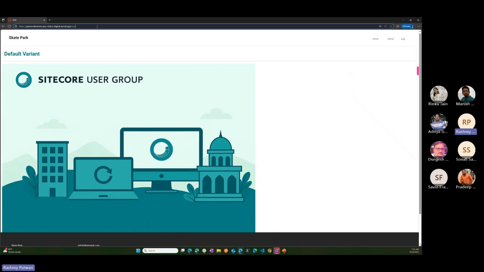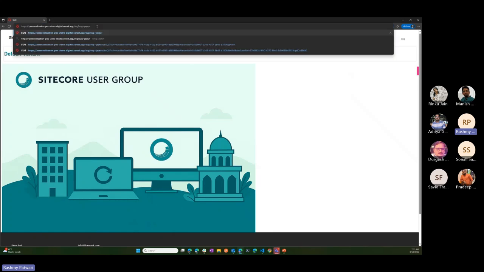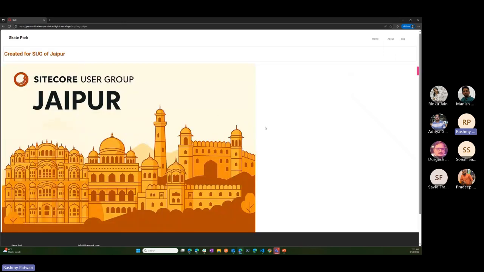There is this default variant, and now if I go to, so here's the query string. This is the custom side of things, wherein there is a condition which is parsing this query string and returning if user group is Jaipur. If I do that, that's how you have the personalized variant displayed. But in all other cases, you had the default one. So that's what we have today as the demo. And then we can go into the backend side of things and see how all of this was stitched together.